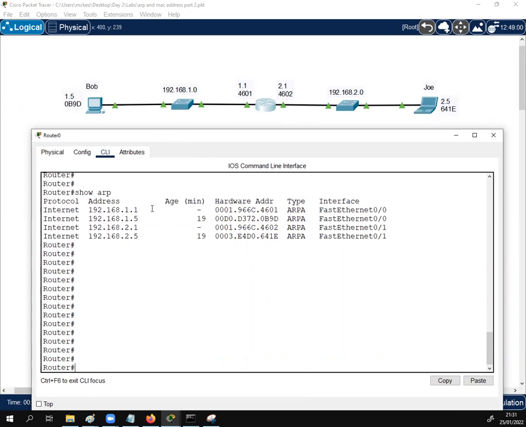It says, I know the IP address of 192.168.1.1, which is my local physical interface of 0/0. And I know the MAC address of that is 4601. I didn't learn that because the MAC address is built into that NIC card. IP address 1.5, how did it learn about that? From ARP. It knows about that IP address for the last 90 minutes. 2.1 is this IP here. 2.5 is Joe over here.